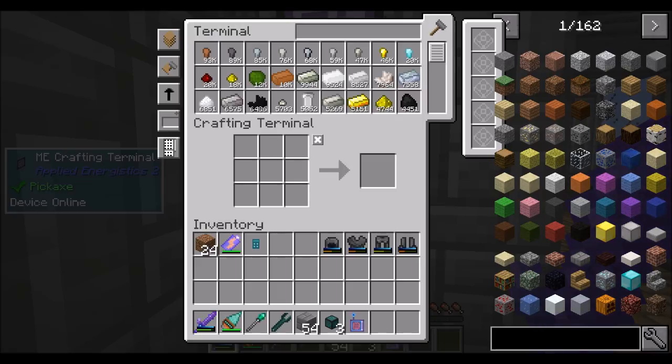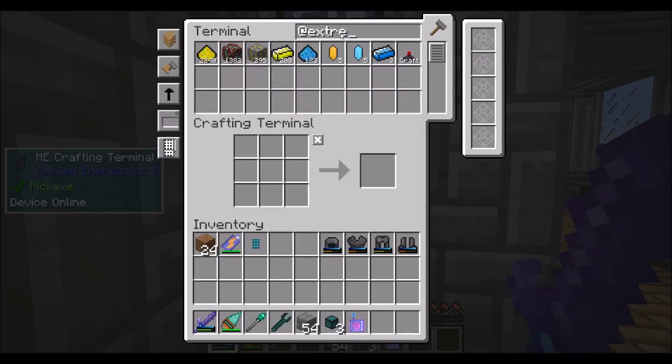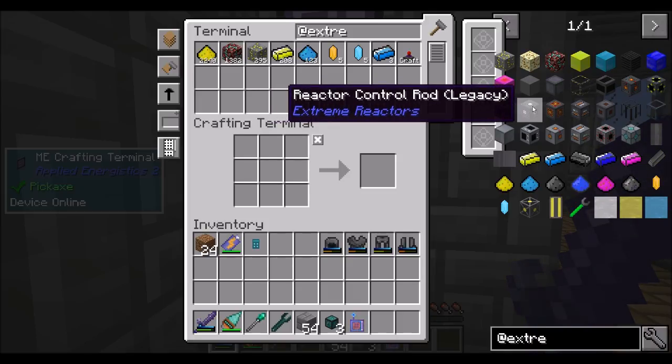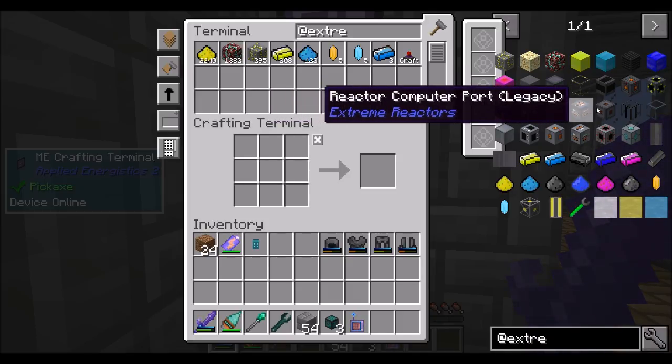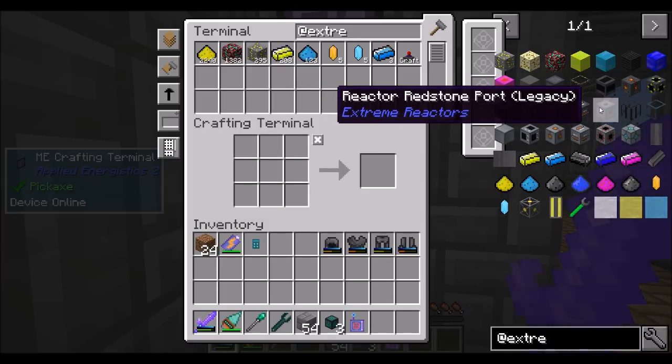So in total, we're going to need 268 casings, a fuel rod. Let's just make sure that there's nothing else that he did that's going to make extreme reactors difficult on me. So we'll want RedNet port, computer port, redstone port. We might want one of these eventually. That's the standard recipe, so that's fine. This would be for turning the reactor on and off. I'm not going to do that.